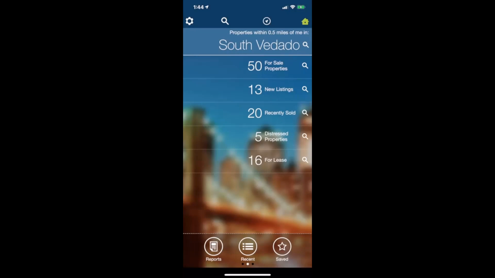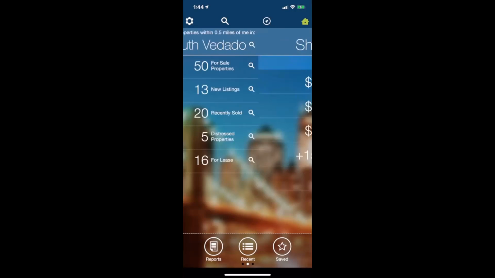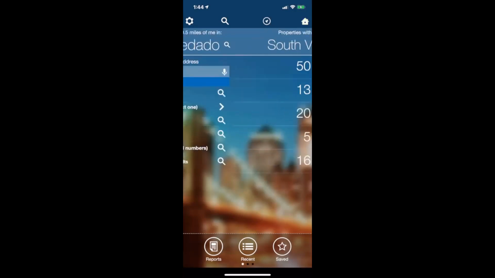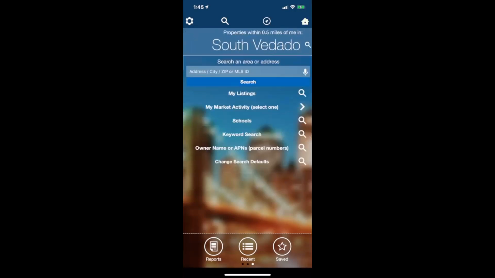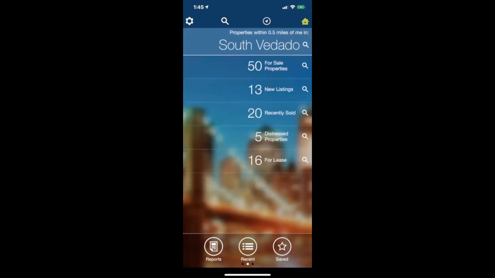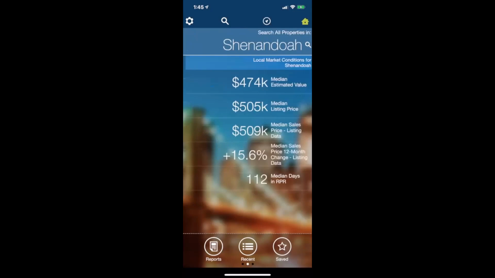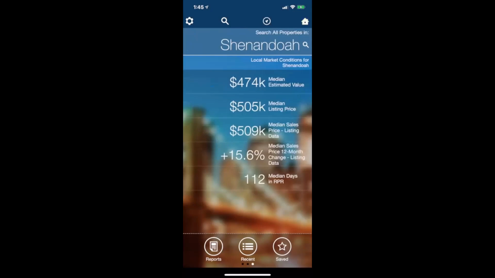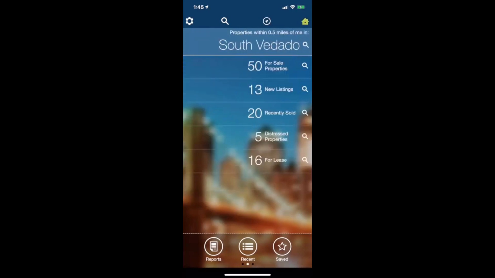Now, there are 3 main home screens. So when I launch RPR Mobile, and it does work on your tablets as well, if I scroll left or right, I'm going to see that there are 3 different home screens, right? One home screen is going to be for your search tools. One home screen is going to be for what's going on around you. One home screen is going to be for some stats and calculations for things like median estimated value and median list price. Okay, so those are the 3 home screens that you can scroll through.